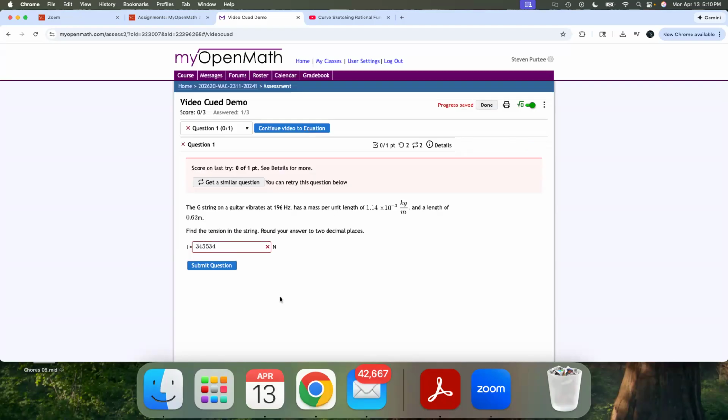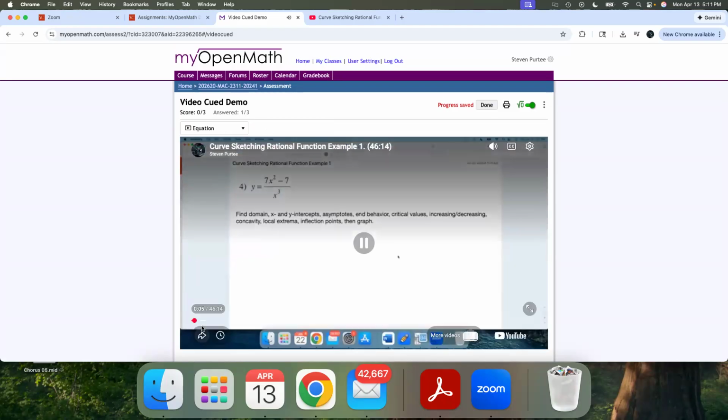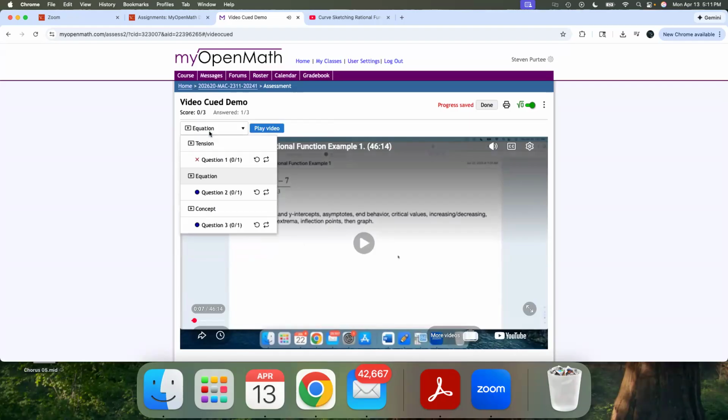And then once they do that, in Canvas, they'll have a next button down here. You don't want them hitting that next button. That takes them to the next assignment. You want them to hit this continue. This curve sketching example here with a rational function. And so forth.